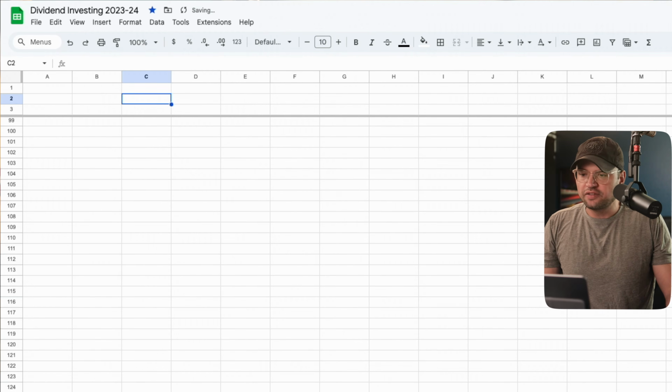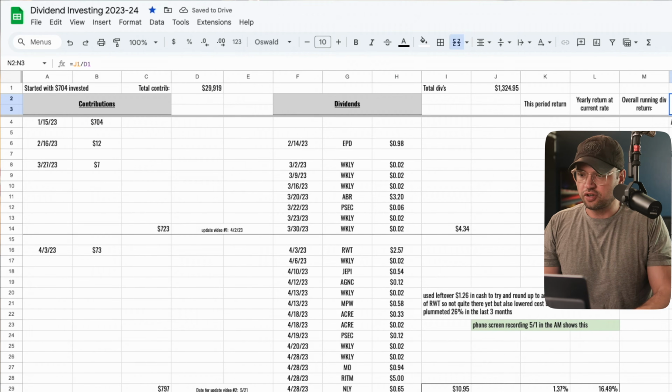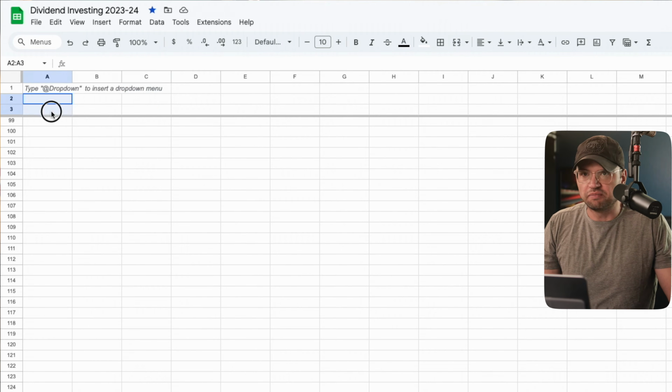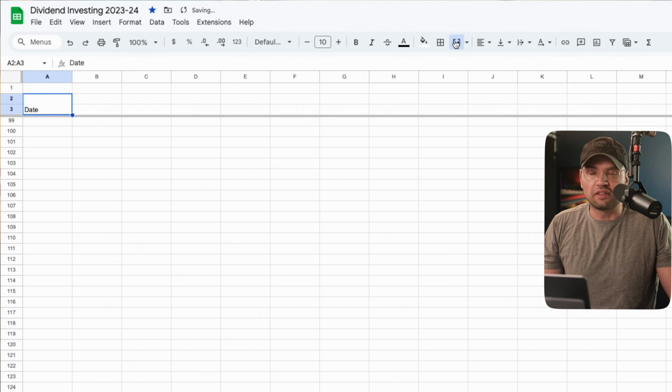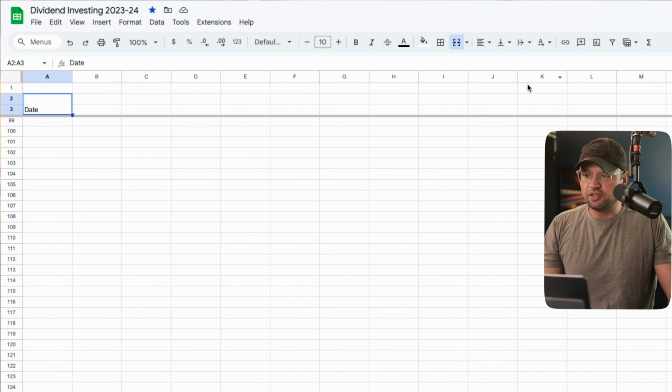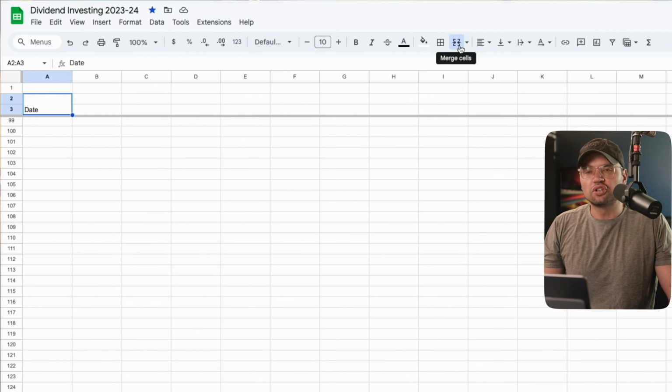Now no matter how much we scroll, we can still see the top rows up there. Pretty cool. So for a title, I'd like this first far left box to say Date, because that's what we're going to put in here: the actual month of whenever we got this dividend. So what I did was highlight both of those cells, then hit this little symbol here that merges them together. So you're taking 2 cells and turning them into just 1 cell.